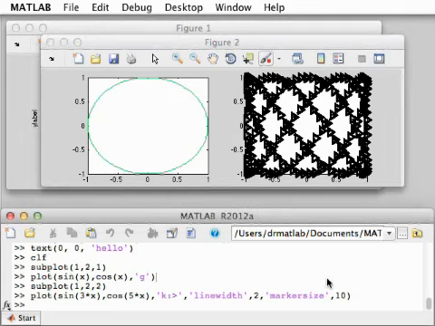So I encourage you to read the help files on all the commands that you saw here today as a way to learn how to deal with plotting in MATLAB.